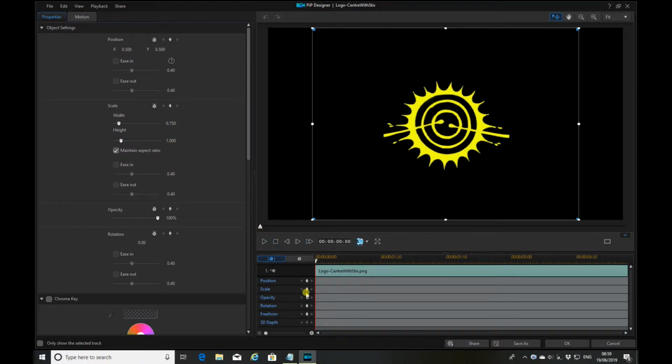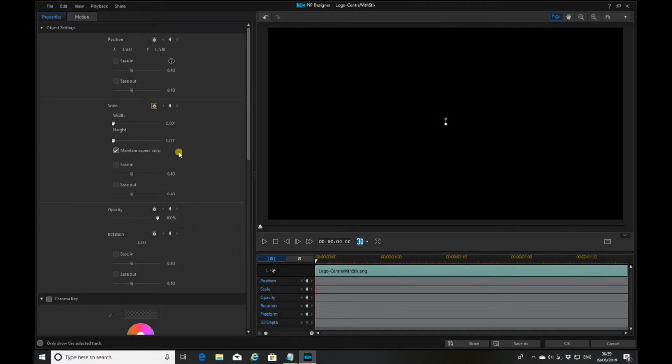So I put a keyframe at time 0 in the clip, and I'm going to set the scale to 0 here. You see the clip goes down to invisibility. Then I'm going to move along to 1 second using the scrubber. Put a keyframe here, and at this point I'm going to make it 1, full size.